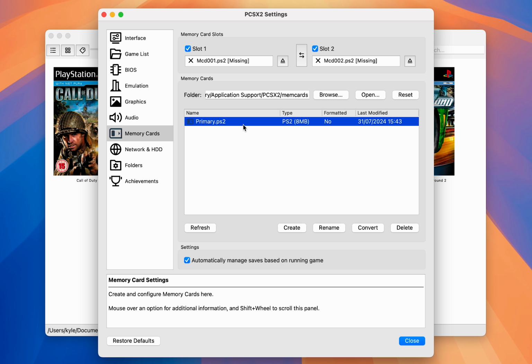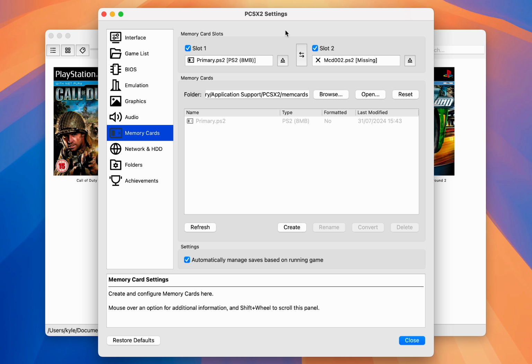All we need to do now is right click on the virtual memory card we created, and you want to click on use for slot 1. And now the memory card has been created for our virtual PS2, so we can go ahead and save our game files. The last option we want to look at is achievements.